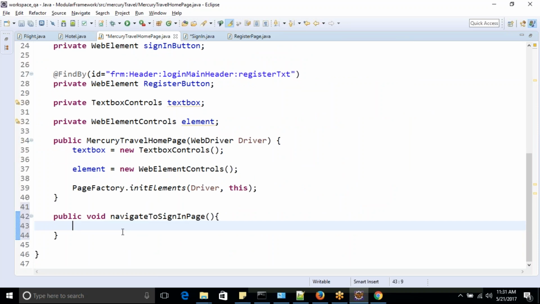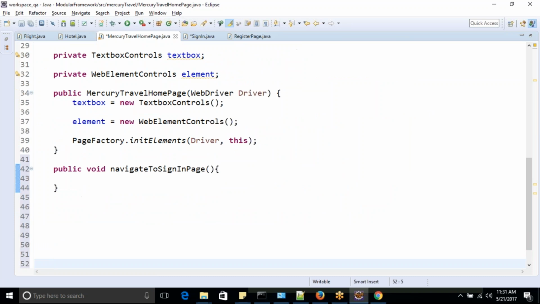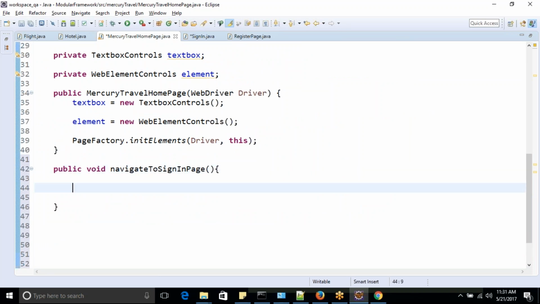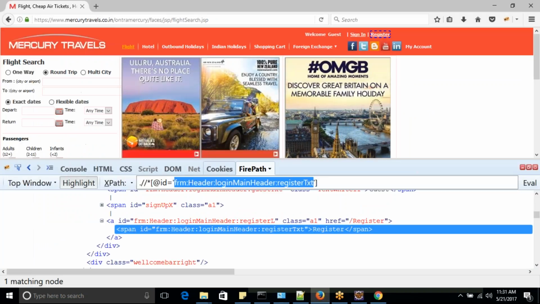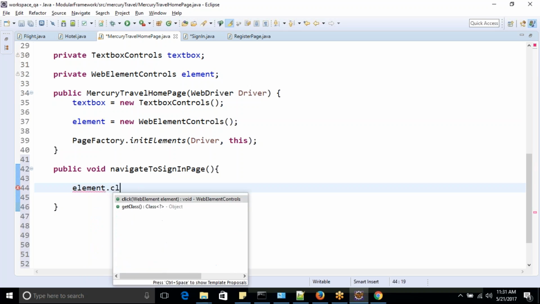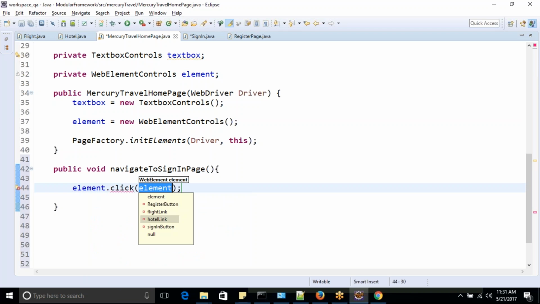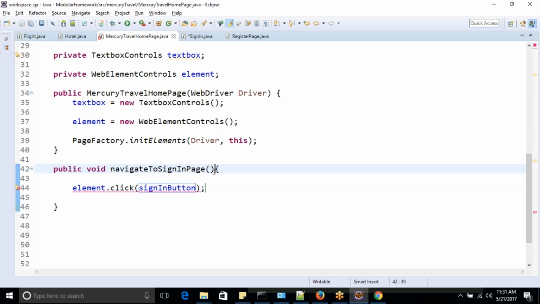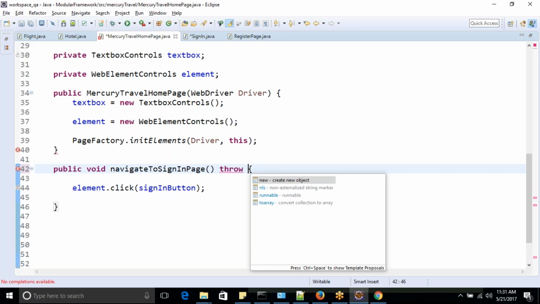Okay, so here I'm writing the method for clicking on sign in. So here it will be driver. Okay, sorry, not driver. What do you need? Element dot. What do you have to do? Click on which web element? On sign in button, right? This is what I need, and this method needs to throw exception. So it will be throws exception.